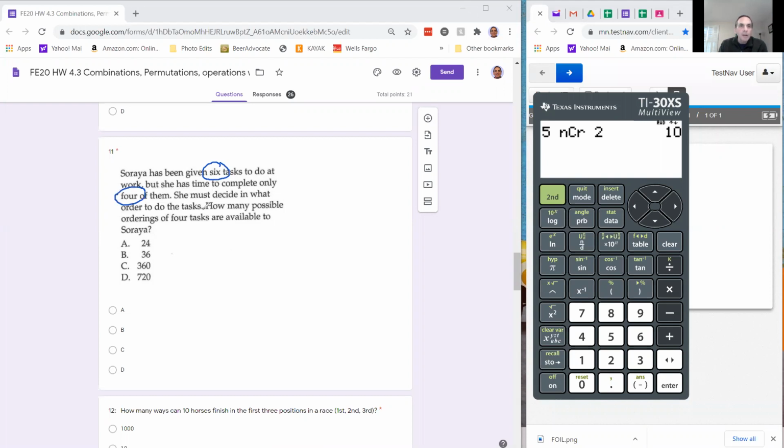Then it says she must decide in what order. So what order tells us that this is a permutation problem, where order matters. So we're going to use the permutation function in the calculator this time. And then the final question is how many possible orderings of 4 tasks are available to Sonia. And now we will set up just like we did before, the larger number, and we are going to pick 4 from 6.